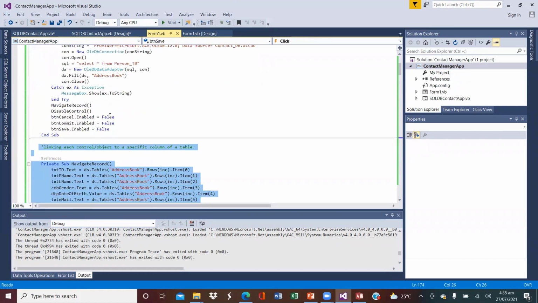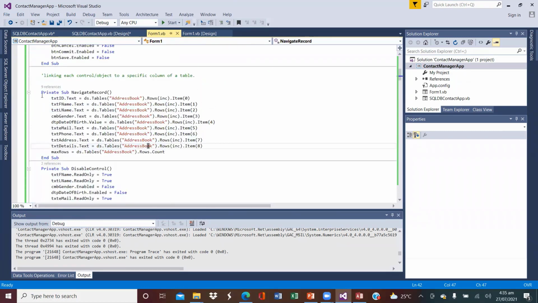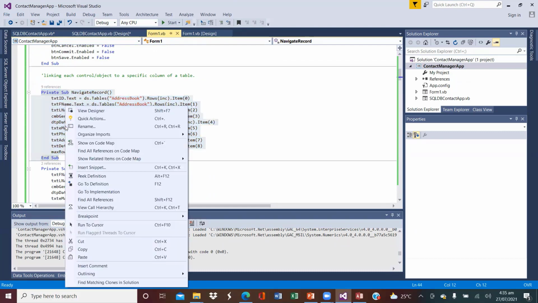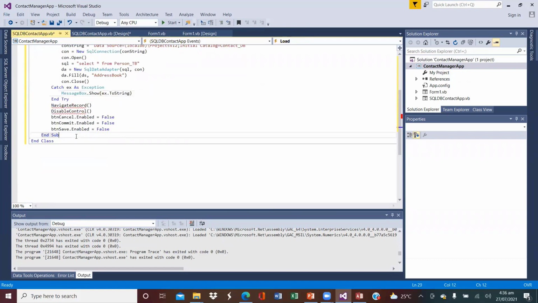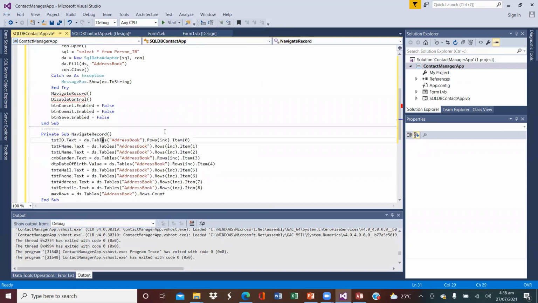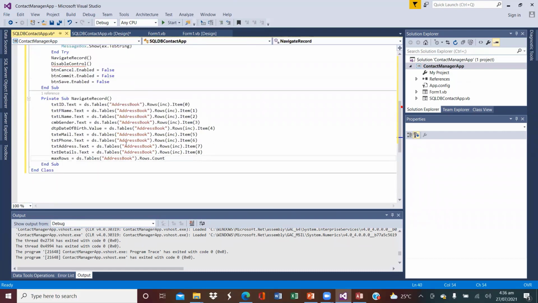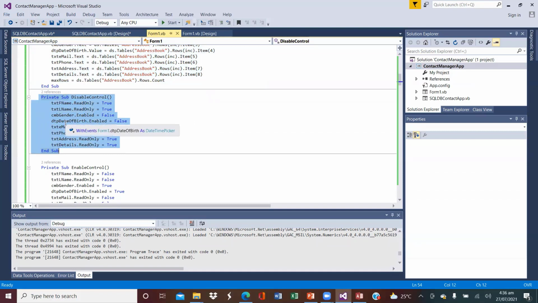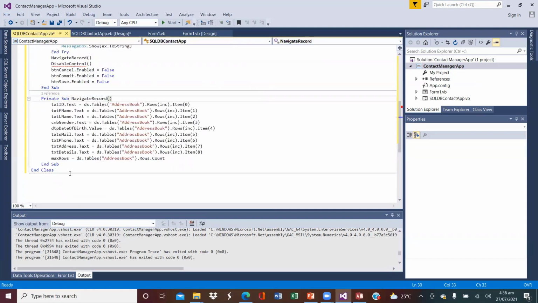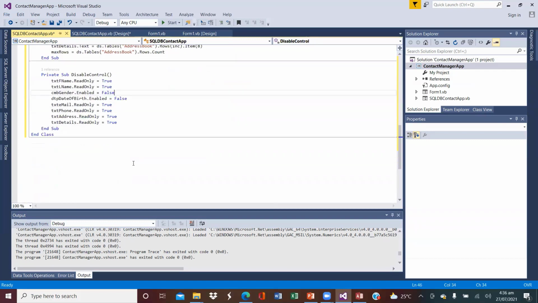So let's go through them one by one. If I want the navigate records, I just copy navigate records and put it here. You see, there won't be any single underline because the code is the same throughout. There's no platform specific code. It's all raw code. Then you come to copy disable controls. Once you bring this here, you see that the code is the same. There's no change.